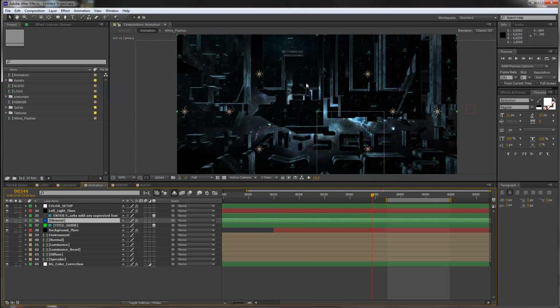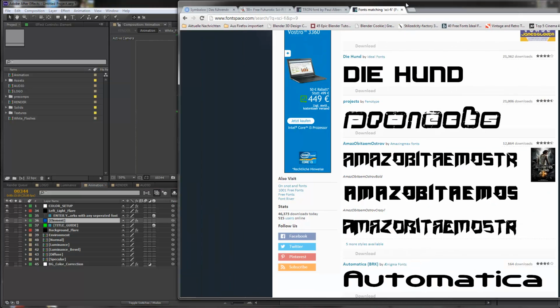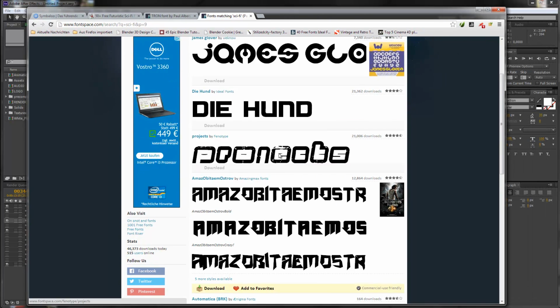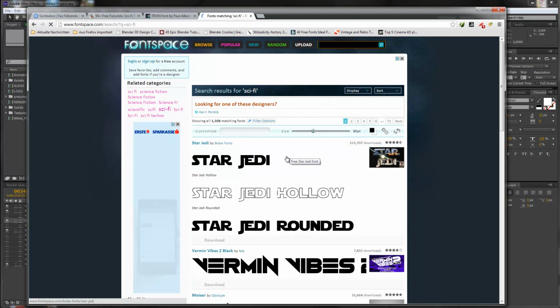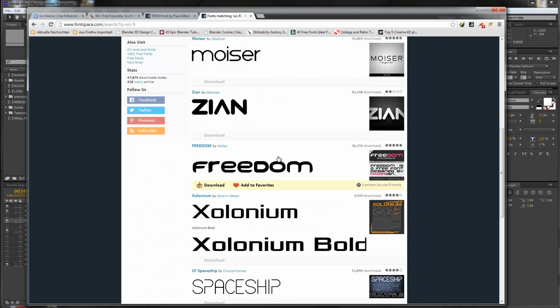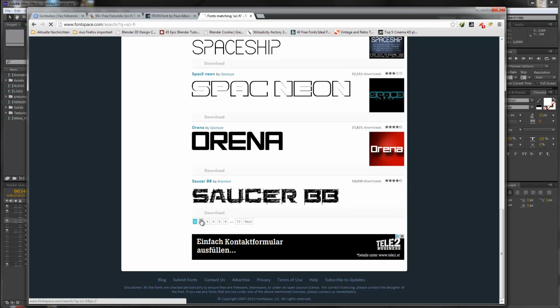And this really works with any font that has letters that are separated within itself. You could use a font that just has full letters, but then you won't get this really nice building effect. And I will just give you one more example for a font that really works well. You can, of course, just go to the internet, for example FontSpace or something. And here I just typed in searching for Sci-Fi fonts, and I will show you some examples that will work. Let's see what we have here.